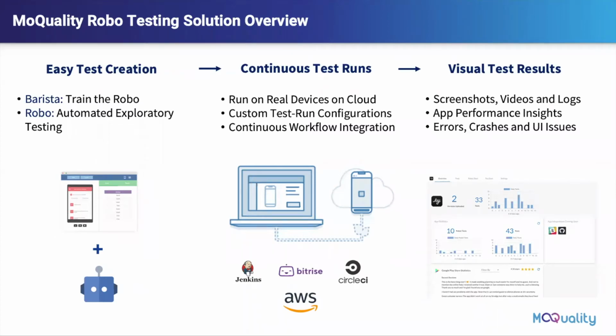For the first piece, which is easy test creation, you can train the Robo and just leave it on your app and let it automatically explore. Then the second piece is where you can tie it in with your CI/CD workflow, where every new version of the app is automatically tested and the results are reported in the cloud. And finally, for all the issues that it finds, it presents visual test reports, such as screenshots, videos, app performance insights, errors, and UI issues, right? So this is the end-to-end solution that we offer to our clients.